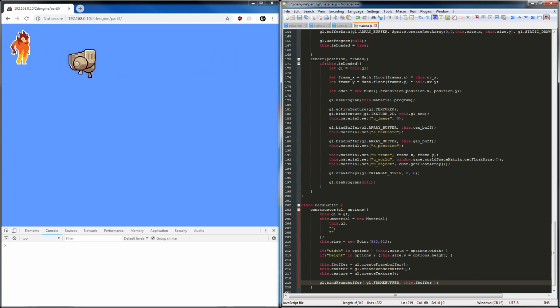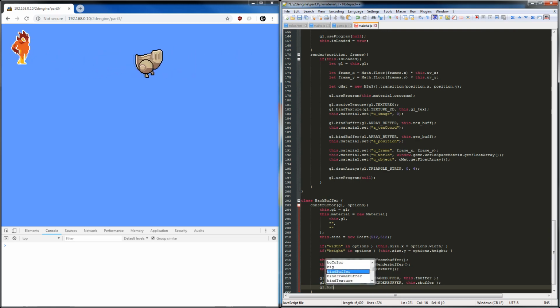Okay, so we just bound our frame buffer, and then we're also going to bind our render buffer. Only this time, since it's in the frame buffer, it'll say, you guessed it, RENDERBUFFER. Then gl.bindTexture. This is our new texture. What type is it? Is it TEXTURE_2D? And here is its reference.